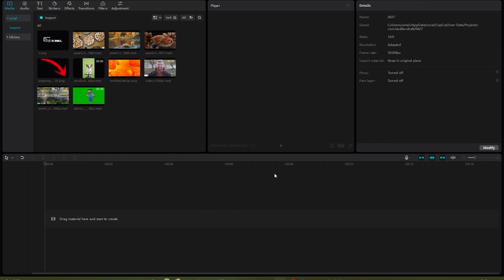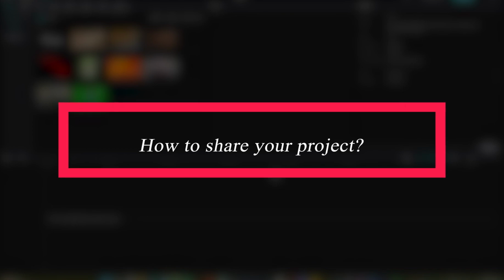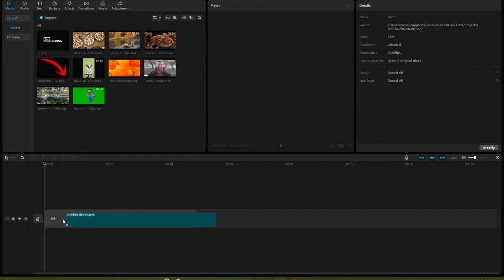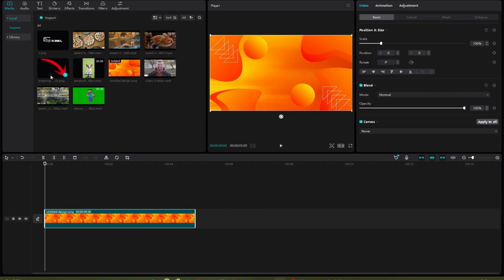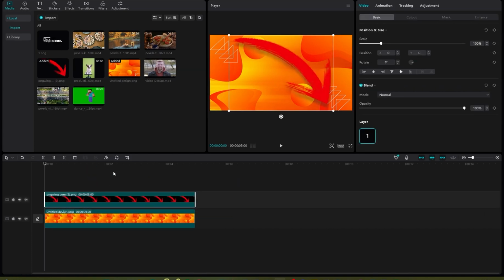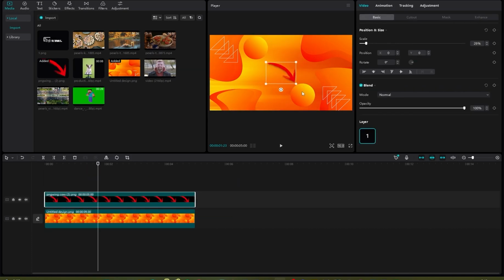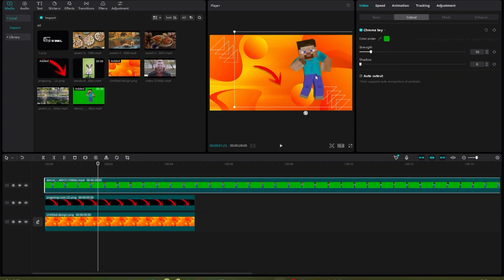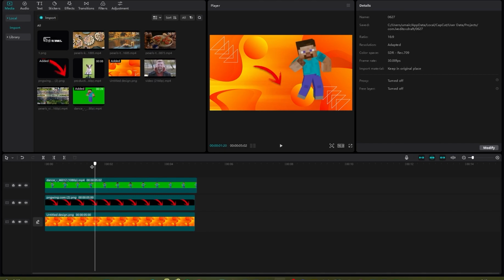In this video, we are going to be learning how you can share your project in CapCut. So let's say you are working on a video, maybe you add a background, some arrow or highlighting effects and resize it and maybe add some animations. Alright, so now you want to share this particular project with your friend, and that's a problem.